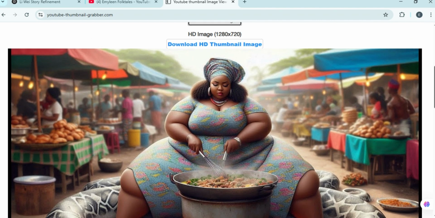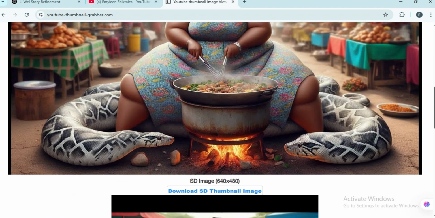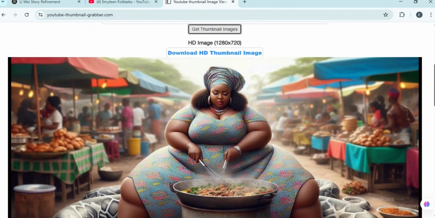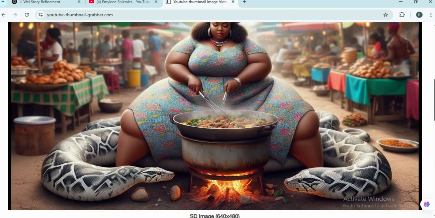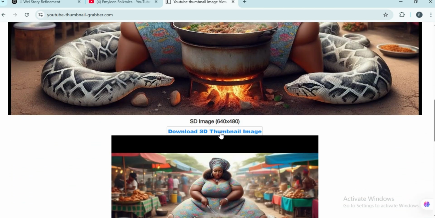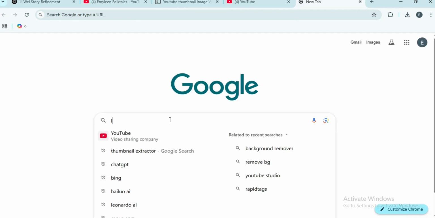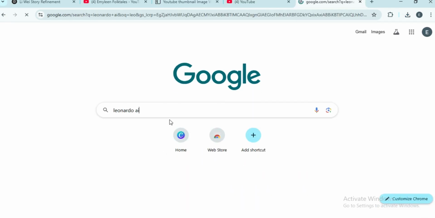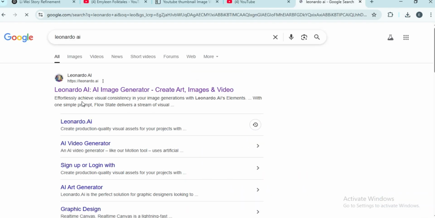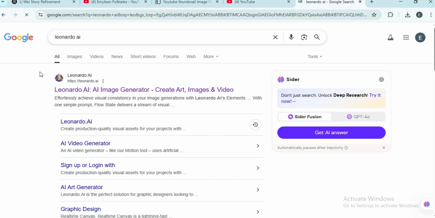I already have an avatar I want to use, but I use this as an example so you can see how to grab any thumbnail or avatar from YouTube. Let's head over to Leonardo AI, but feel free to use any AI sites that can describe images. In Chrome, type in Leonardo AI and sign in.